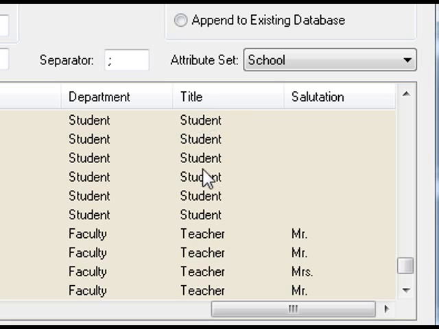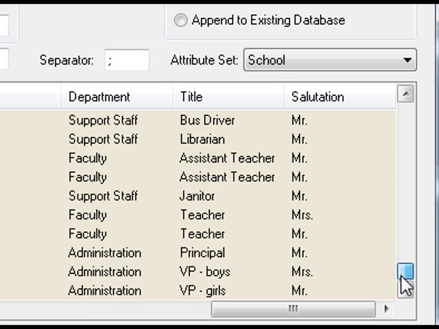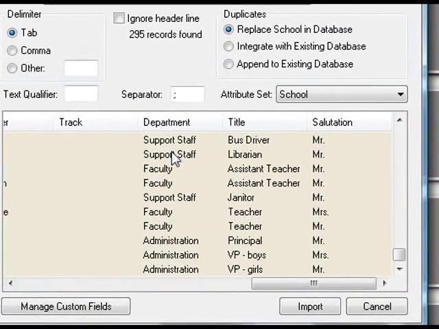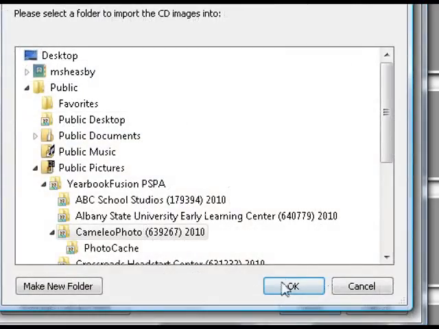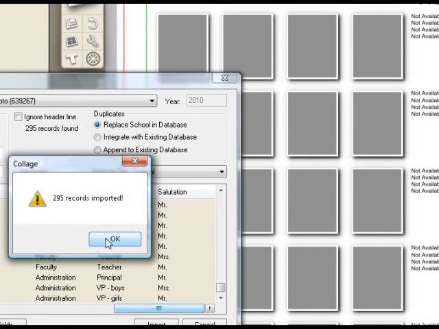And for the title, most students you'll never see the title, but it's nice to know on a staff page the difference between a teacher and an assistant teacher, that kind of thing. These are all optional. You don't need to have a title or a salutation. We really recommend having the department field filled out because it makes the presets work, as I'll show you. Just to put your mind at ease, if you receive a PSPA CD that doesn't include a department field, you can easily add this information in the organizer.